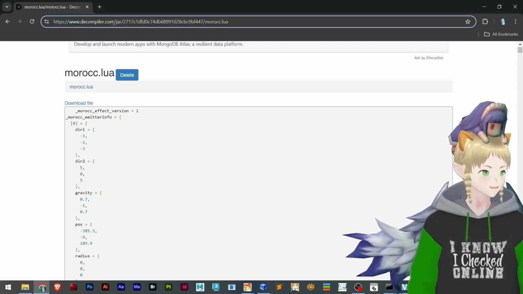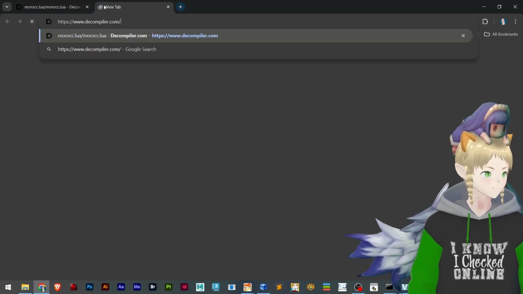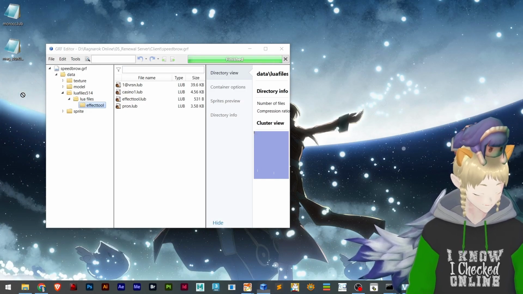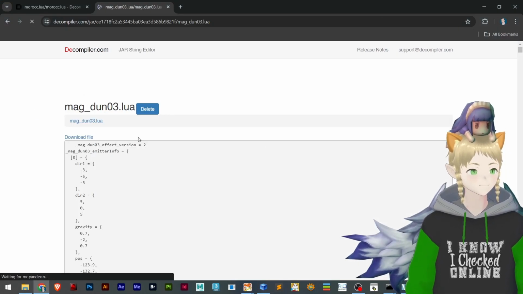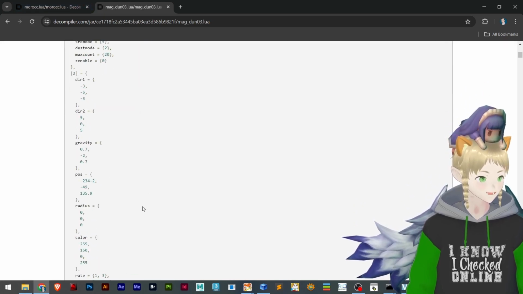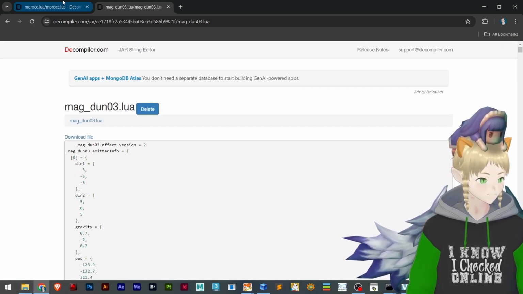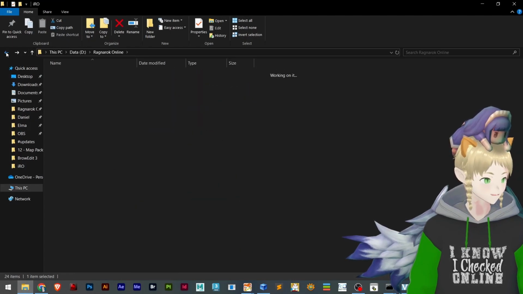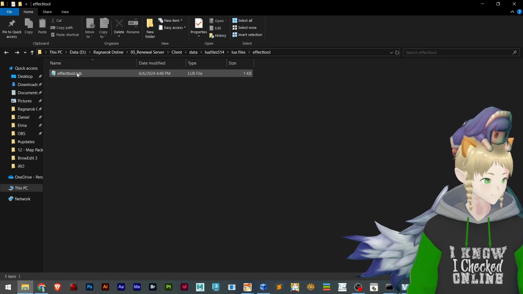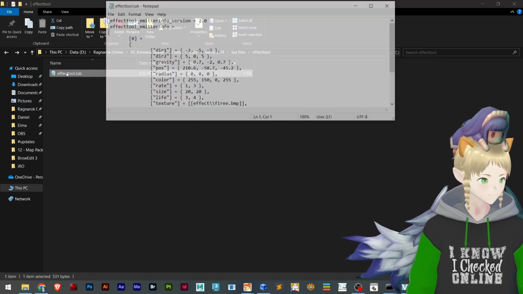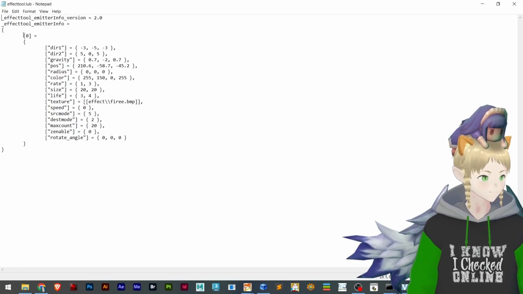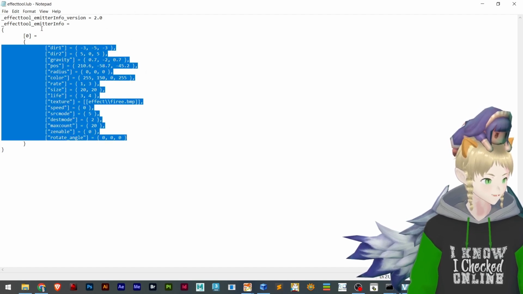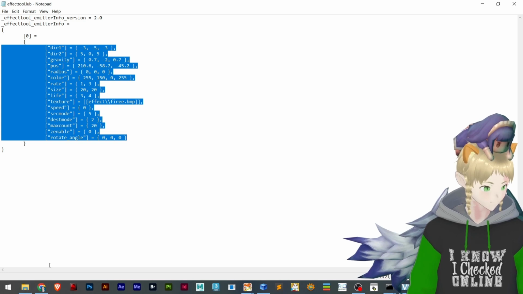I'm opening one more page, and this time I'll convert Magma Dungeon. Okay, now we can read those files. This is the compiled version. And here we have our Effecttool.lub. So the first effect we got from Magma Dungeon has this information right here, okay?